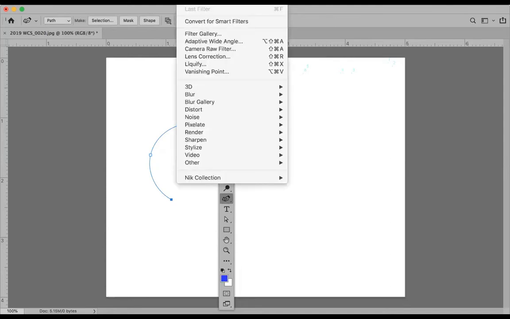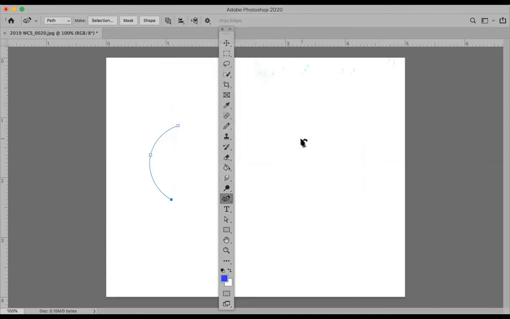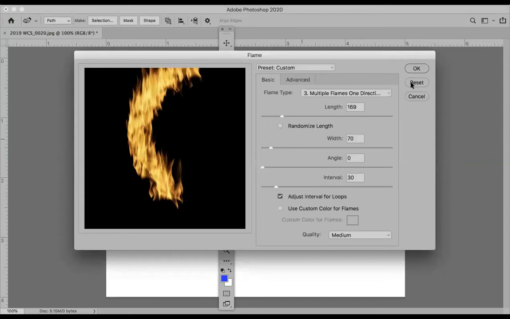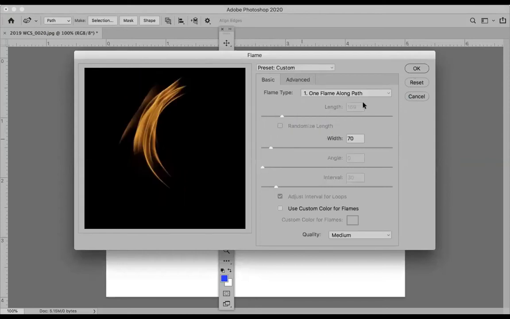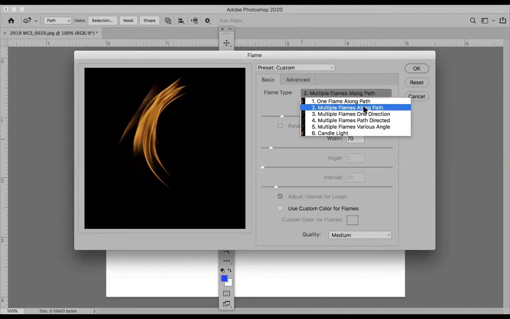The only good thing about the pen tool is it creates a path, and with the path you can go up to Filter, Render, Flame, and create a flame. And there's all kinds of cool stuff you can do with it.